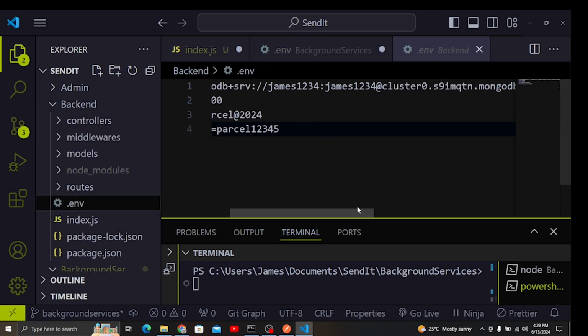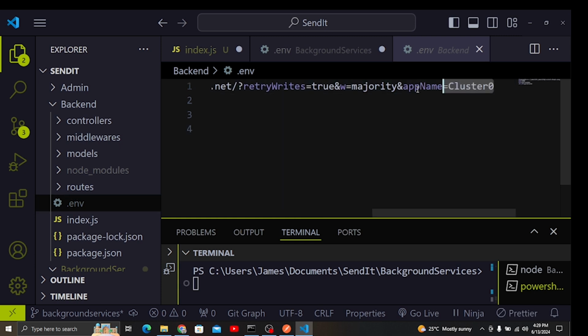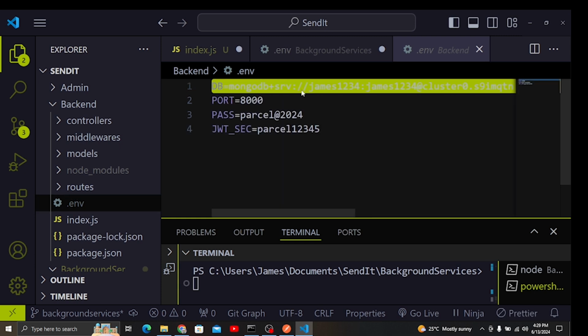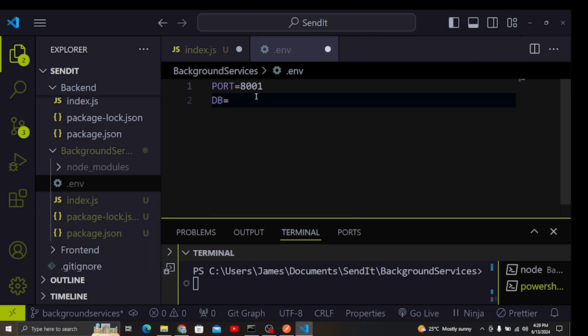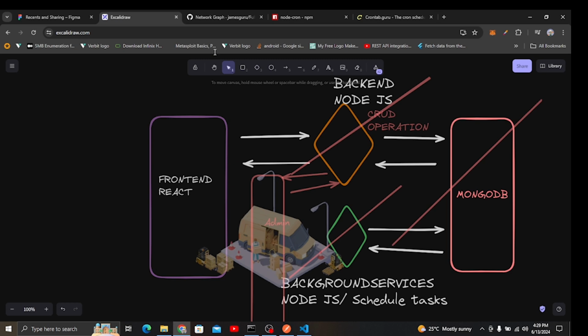So let me copy it like that, and then I'm going to close this, and in here I can now add that URL there. Because remember, we are using the same DB, as you can see here in my diagram. You can see we are using the same diagram here, and we are making the request to the same DB here.